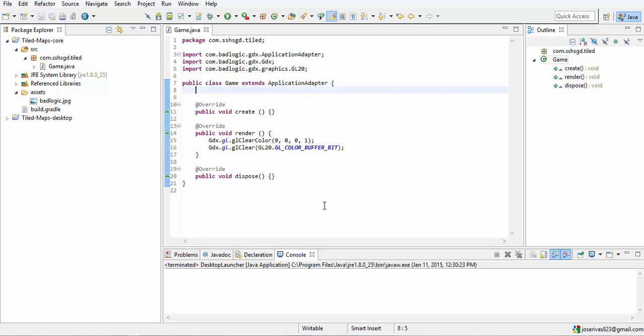I'm going to teach you guys how to load a tiled map into a libGDX game. If you don't have Tiled, you should check out the other tutorial that I'm going to make about downloading Tiled and using Tiled. But if you don't want to watch a tutorial, just go to tinycountrygames.com.